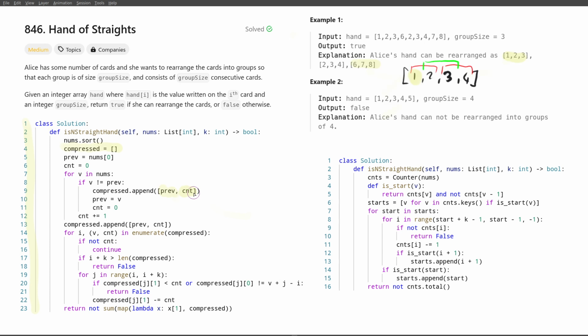That will be useful because then we will not have to traverse the whole array. For instance, if we have group size of 2 and we have like 1,000 ones and then 1,000 twos, it's possible to split them, but for the first one, we will not have to go through all the other ones to reach the first two. Instead, we'll have something like 1, 1,000, 2, 1,000, and this will be the compressed representation.